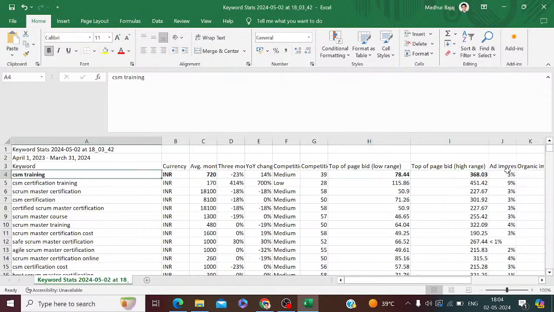Alright, so now you have to select long tail keywords here, then you have to select those keywords which is having high search volume and low competition as well. So we'll select Scrum Master certification, this keyword. Okay, we'll select CSM certification, this keyword. We'll select certified Scrum Master certification. Okay, 18,100. Alright, so this keyword can give us the lead. Scrum Master certification cost 1600.